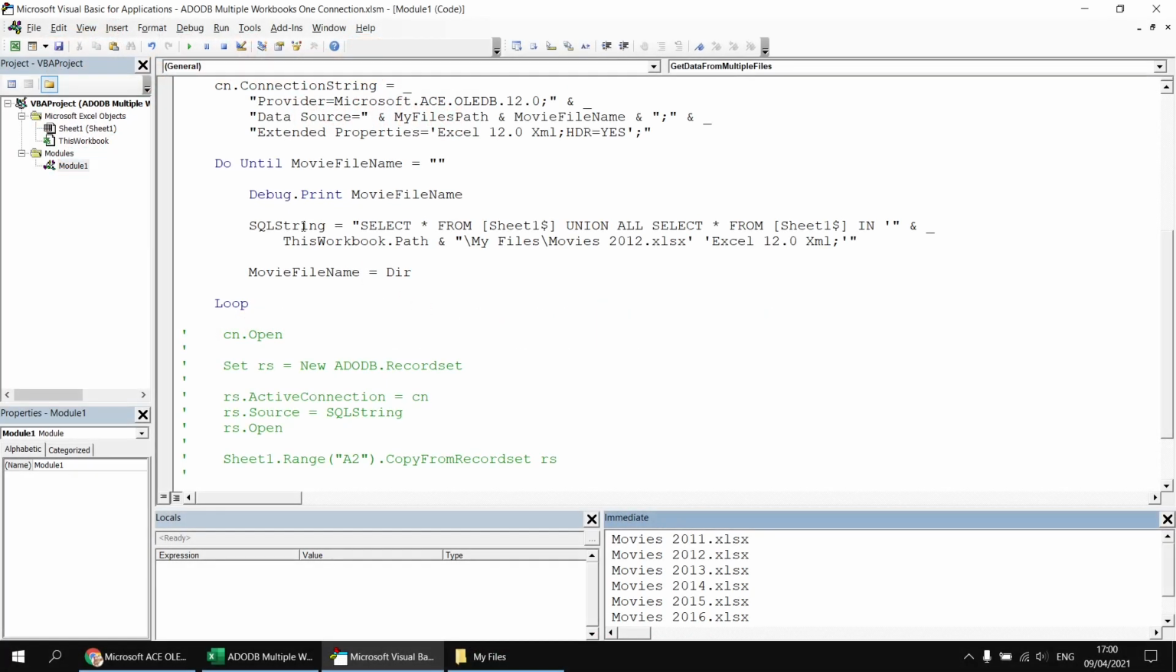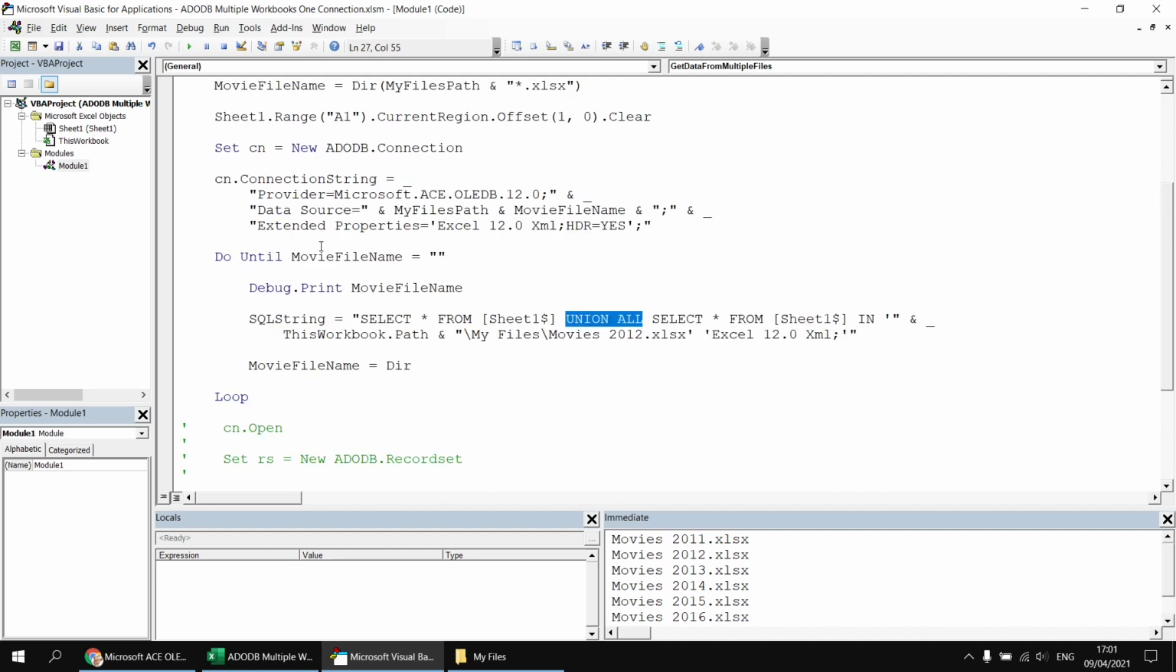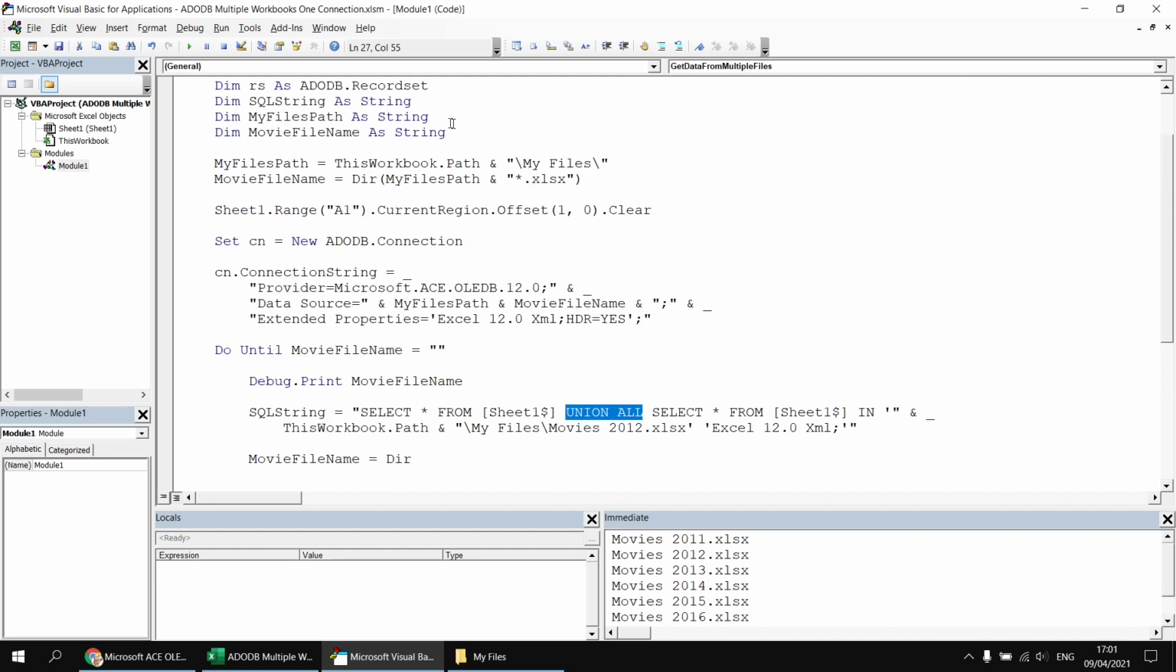Next, let's look at building up our SQL string for each file that we encounter. This is a little tricky because we need to do something different for the first file that we encounter. That just needs to be a very basic select star from sheet 1, whereas each subsequent file needs to be more complicated, a union all select, and specifying the name of the workbook we're getting our data from. So just to be able to distinguish between the first file and each subsequent file, there are several ways we can do this, but I'm going to use a basic Boolean variable like a switch or a toggle to detect whether I'm on the first file.